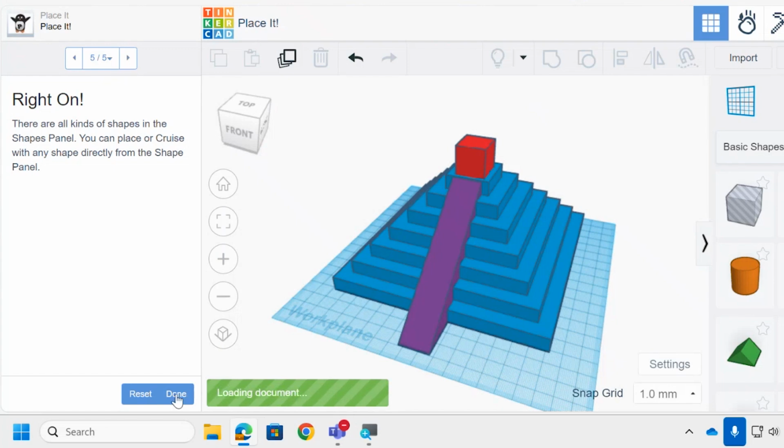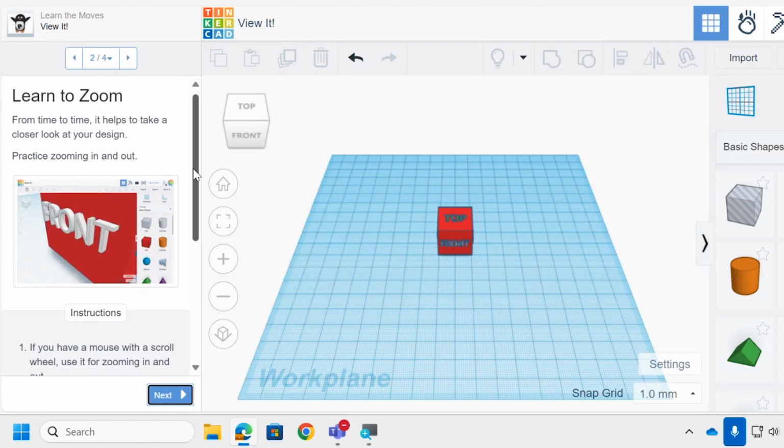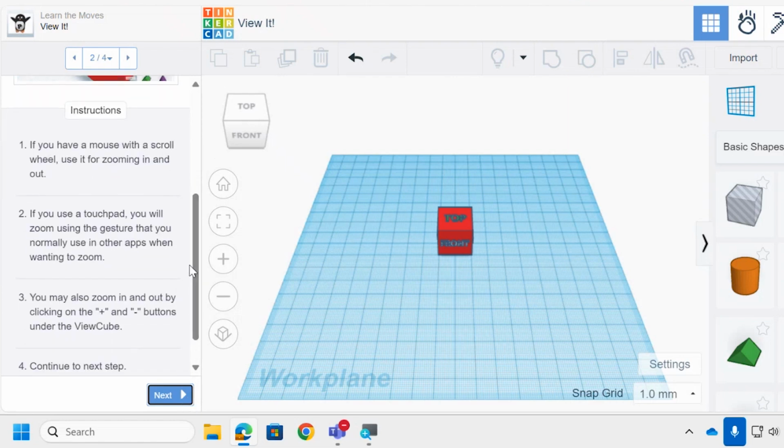Back to Tinkercad, let's click on done and then continue. Make sure you read the instructions on the left hand side, and then click on next. It's telling us that we could practice zooming on our different objects that are inside of our work plane.